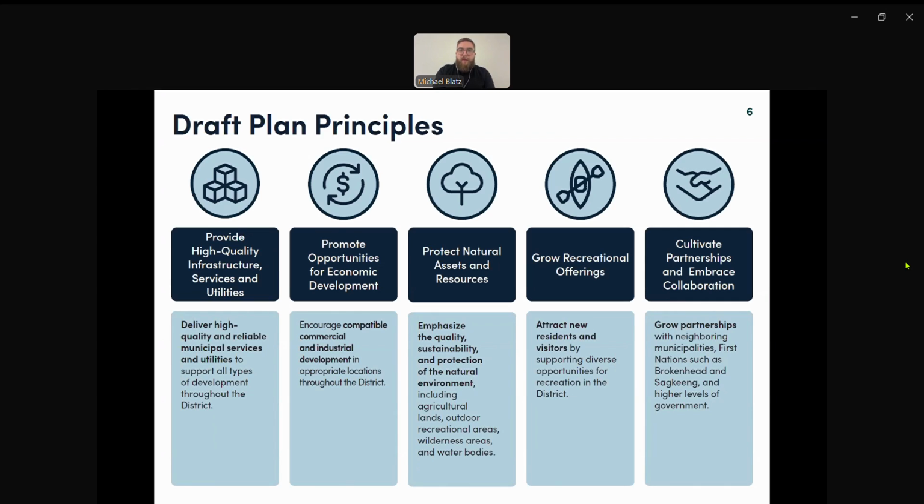Cultivating partnerships and embracing collaboration. So obviously by nature, the planning district is a collaboration, but there's also opportunities to have partnerships with neighboring municipalities, with First Nations such as Broken Hill and Saging, and then also with higher levels of government.